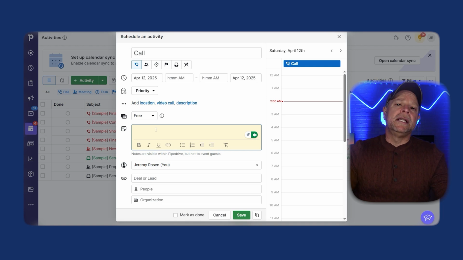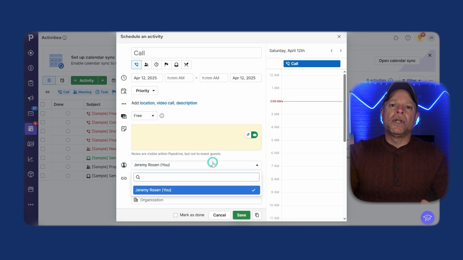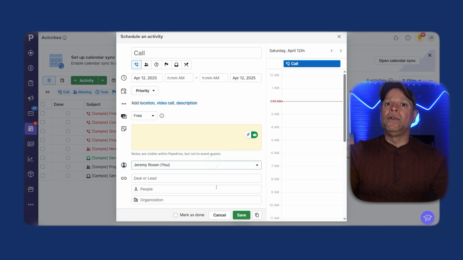Further down, you're going to see an owner field that shows who the activity is assigned to. If you're creating the activity for yourself, your name will automatically show up there. But if you're adding it to someone else on your team, you can just change the owner to make sure the right person is responsible. Below that, you can link the activity to a deal, lead, person, or organization in your PipeDrive account.